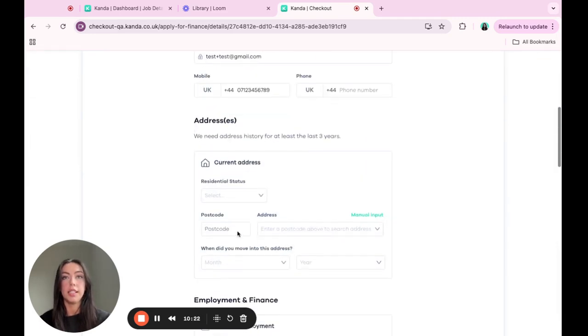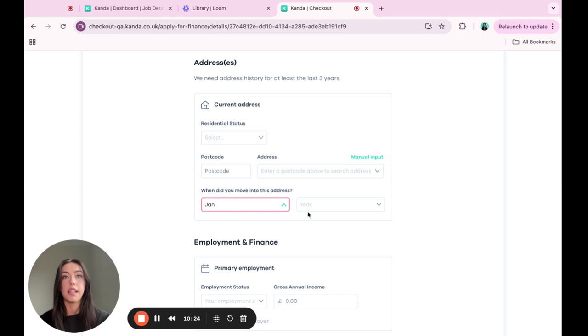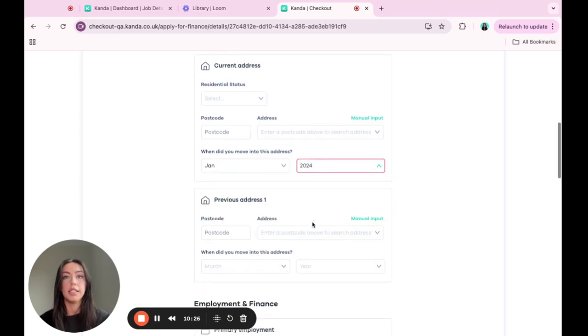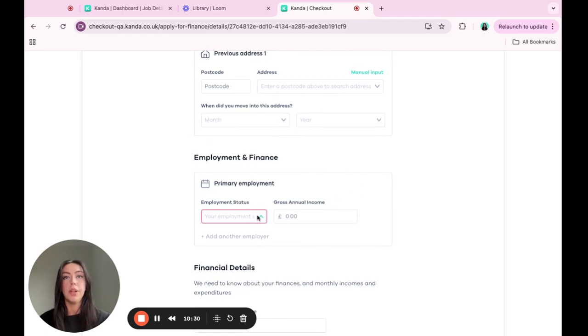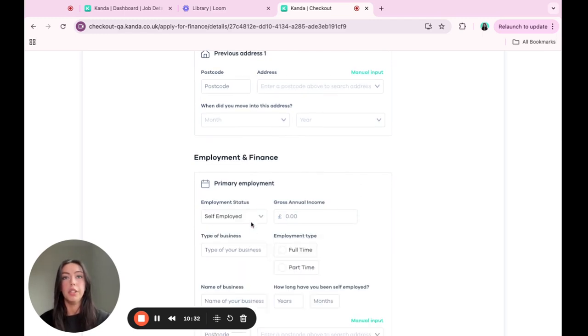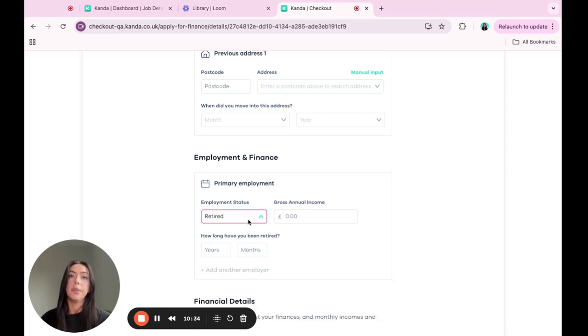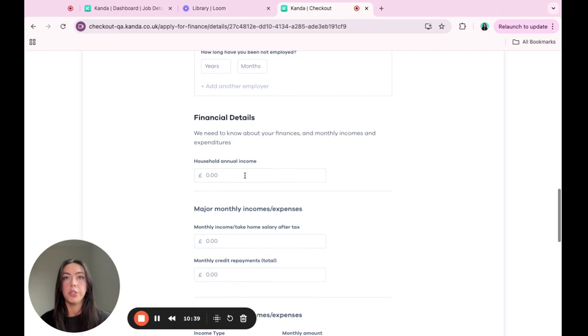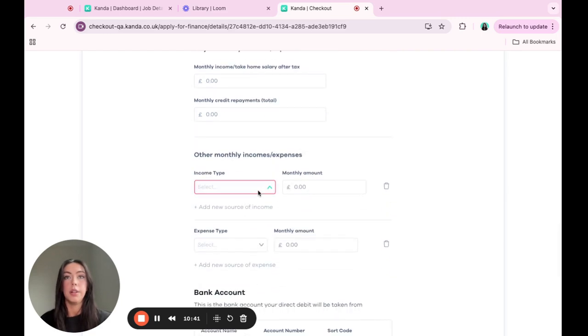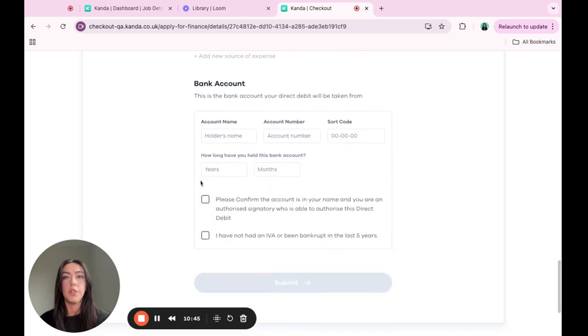Personal information, contact details. If they moved into their house within the past year, let's say, then it'll ask for a previous address. In terms of employment, they do have to be employed, self-employed, or retired. They cannot be unemployed, as this will automatically be declined. However, there is also spaces here for household annual income and benefits and pensions. So once they've filled out all this information, they'll tick here, and then they'll submit their application.